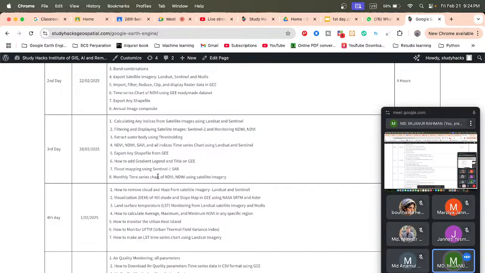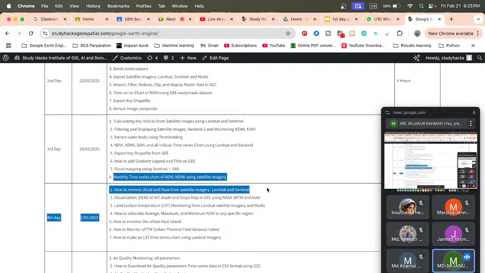On this third day, we also talk about flood mapping analysis, how we can easily use Sentinel-1 SAR data and make the flood mapping. Or we talk about the monthly time series chart of different types of indices using the satellite imagery.